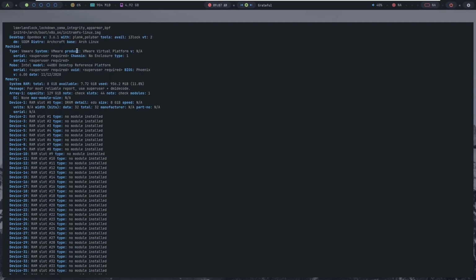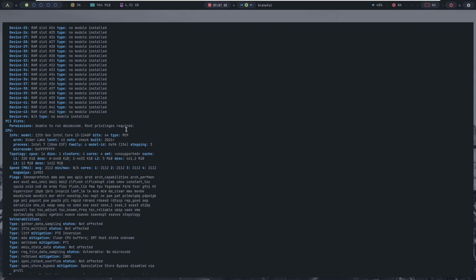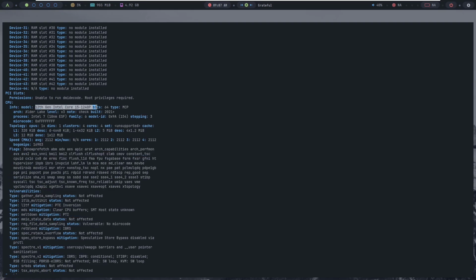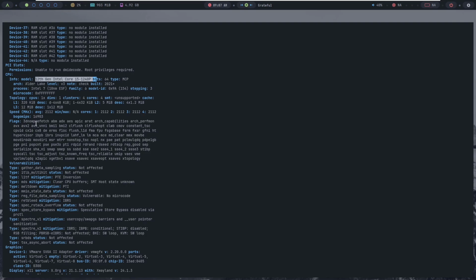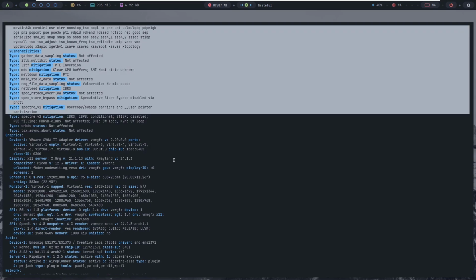So here is some of the information. Memory, it's 8 GB of RAM. I already mentioned I'm using 7.7 GB available RAM. And what else we have? This is completely unnecessary, so I'm just going to scroll it down. My CPU, which I already mentioned like 3-4 times already. Vulnerabilities, flags, which is clearly unnecessary for the video.